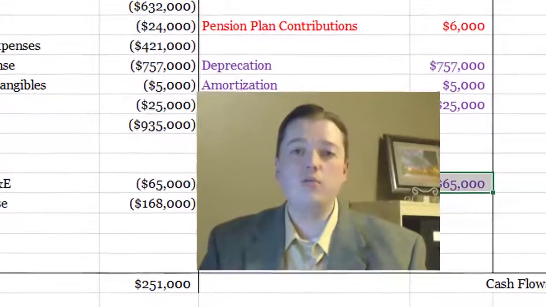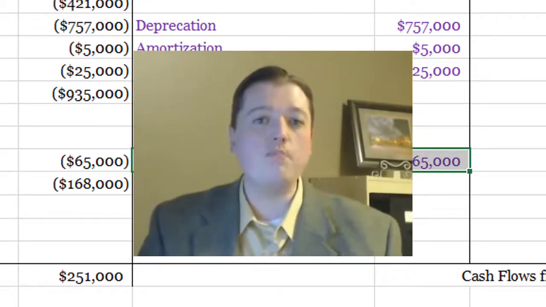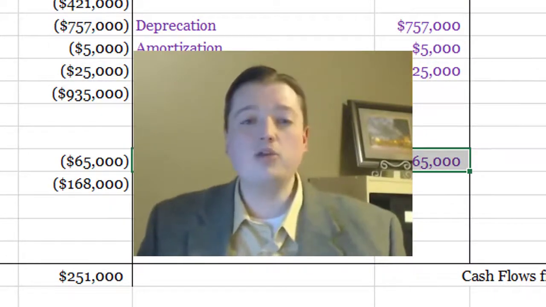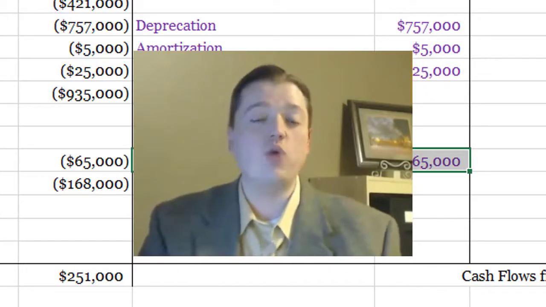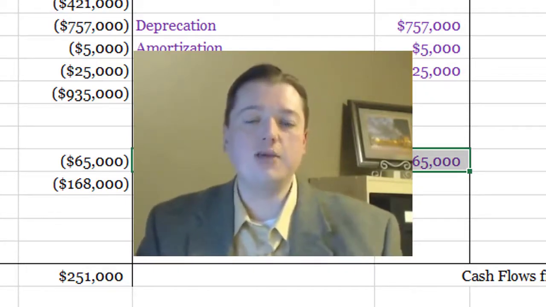When we come back, we'll move on to step 5. This is where we mop things up, clean things up, make sure we've captured everything we need to so that we have all of the cash flow information ready to go to build our statement of cash flow.